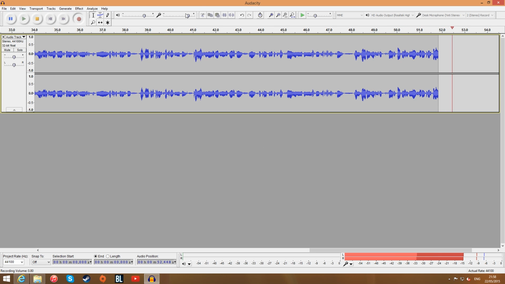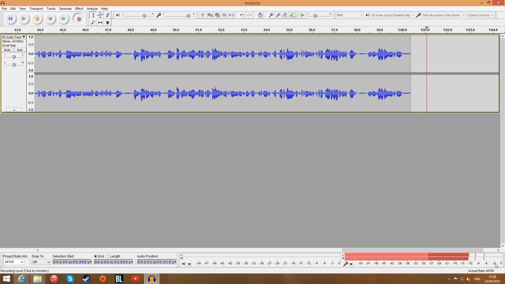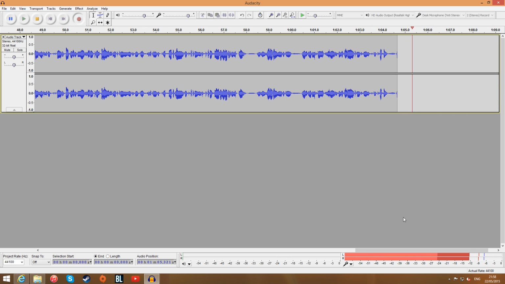So if it is below this, you need to turn your microphone up. Just drag it upwards, and if it's too high, then you need to turn it down. What you really don't want to be doing is having it go up to 0. If it hits 0, it's going to do what we call clipping, and that really doesn't sound nice.